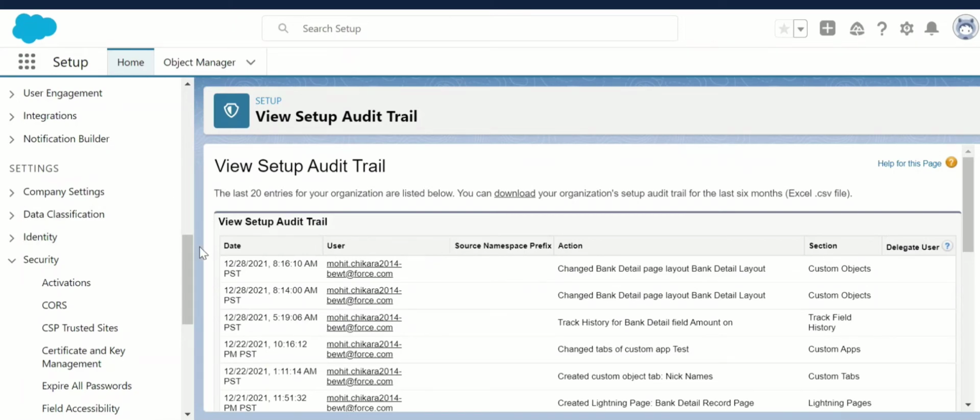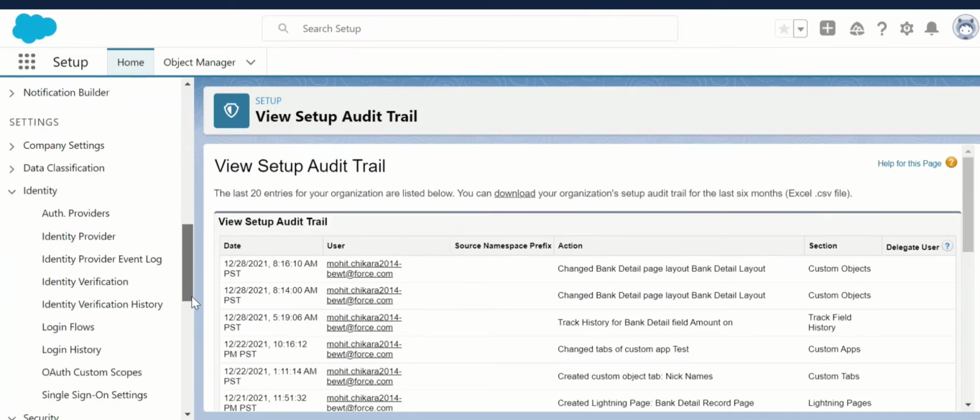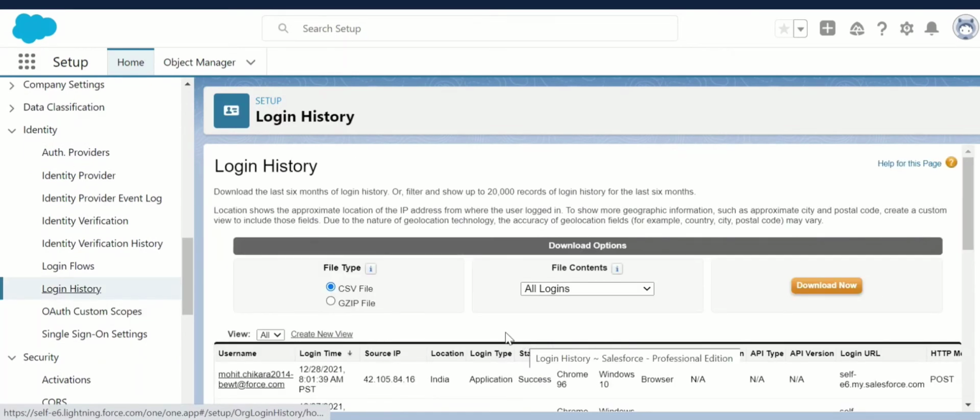And for login history, you can go to settings, identity, and login history. Whenever you click on this, you can see all these fields: username, login time, source IP, location, login type, status, browser, platform, application, all these fields in this login history. And you can also download the last 6 months of login history.